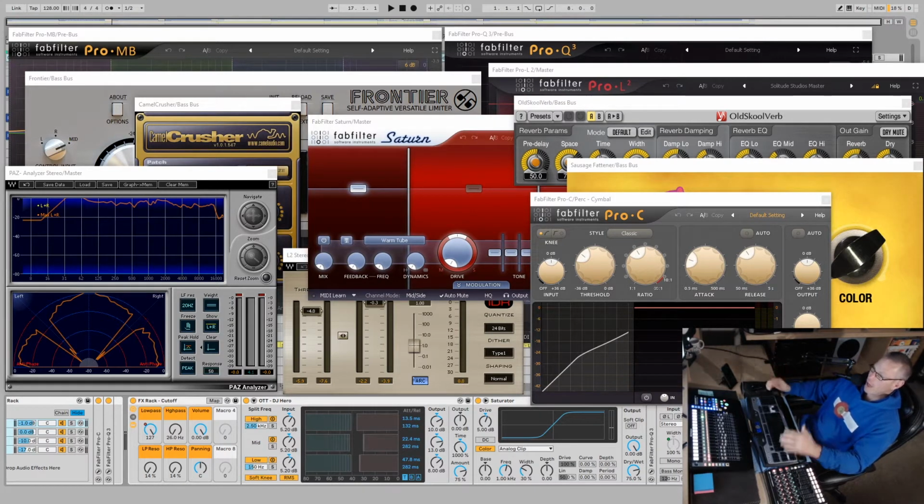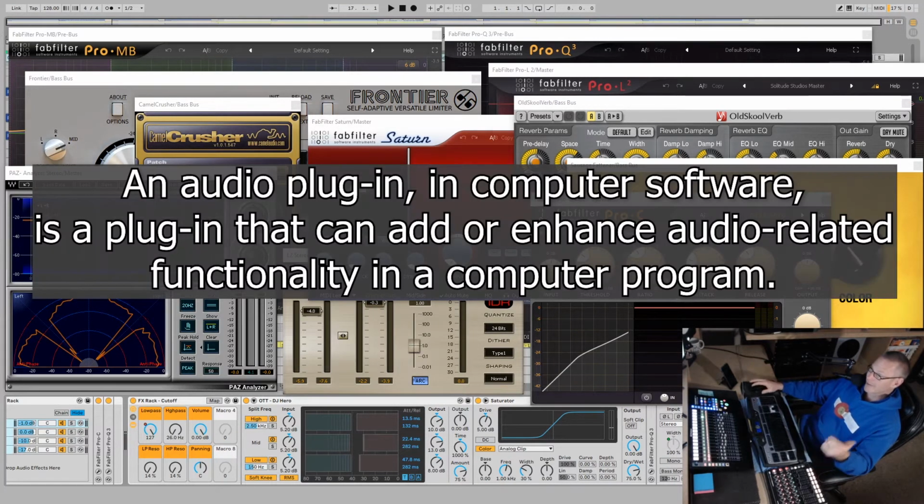In this video, I want to talk about audio plugins, and more specifically, what you do and don't need. First off, how about a quick definition? What's an audio plugin? Certainly all of us know this by now, but an audio plugin is software that can add or enhance audio-related functionality in our digital audio workstation.